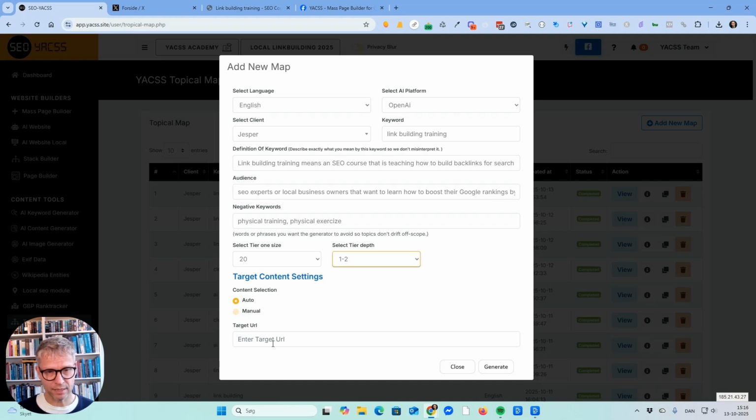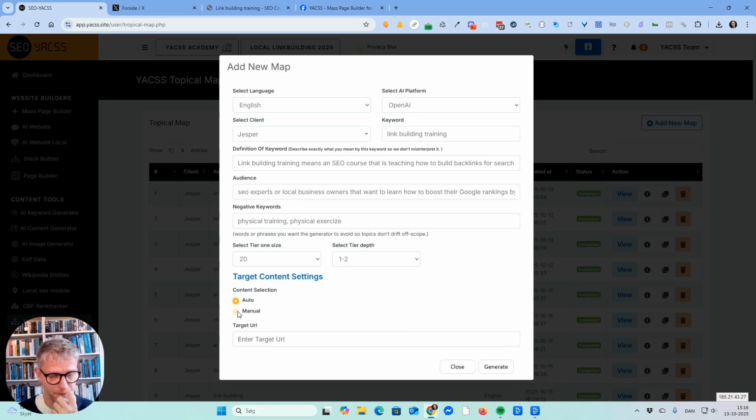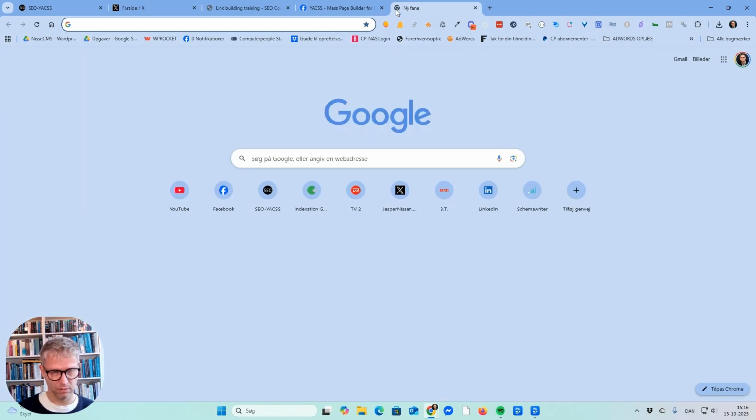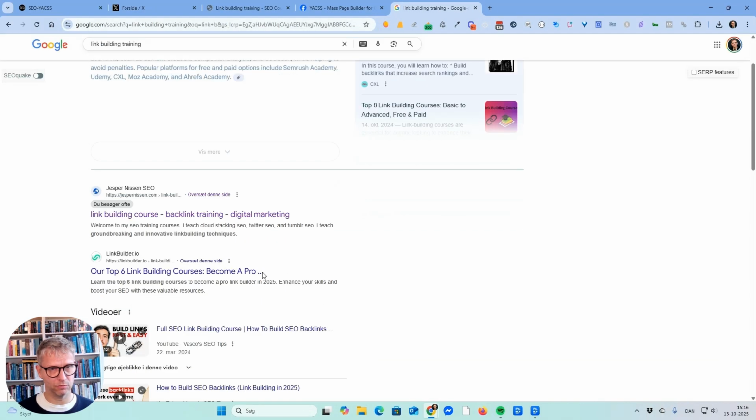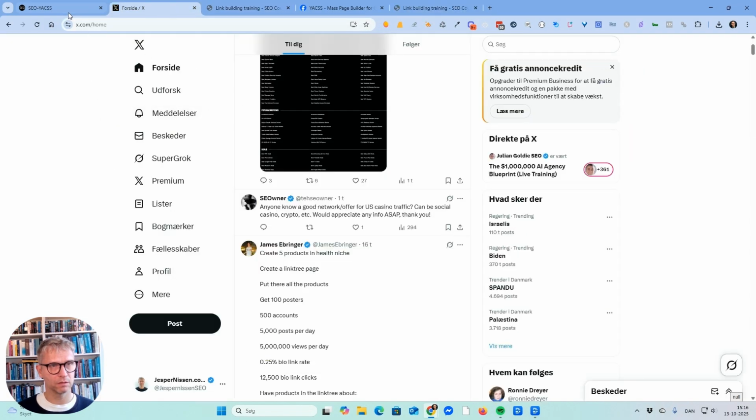When it comes to the target URL, we have two input options. We have the auto and then we have the manual. The reason that we have manual input is because when we are entering the target URL, let me just copy my own because this is my target URL here.